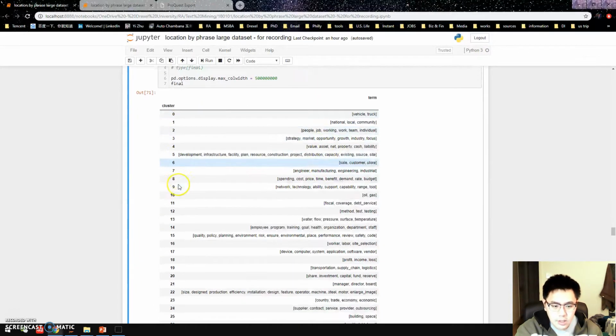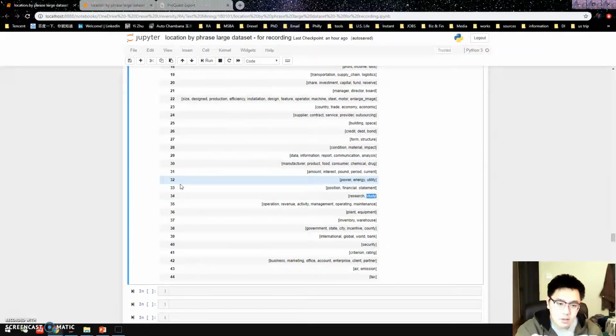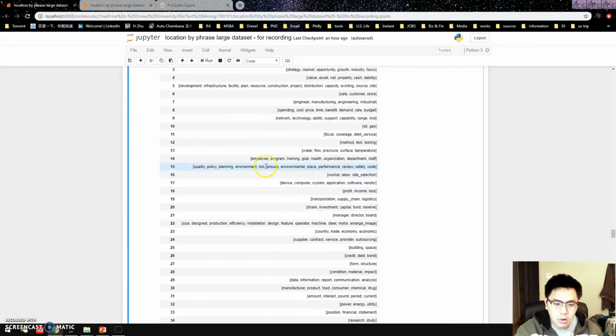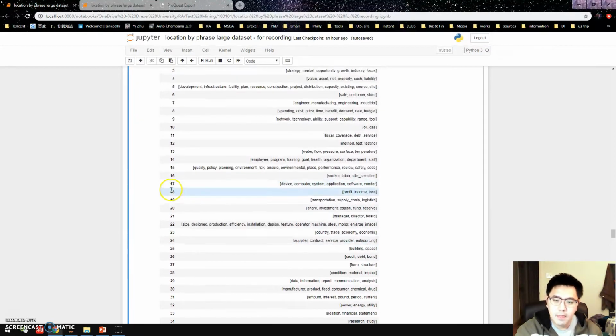So this model actually grouped certain kinds of words that have a close connection with each other into the same group. For example, let's say here, this group 29: data, information, report, communication, analysis. So these words are very closely related, and they tell a certain theme. This theme could be just the availability of data and information, which are actually very important for a company to consider while they want to start. So this is the cluster explanation.